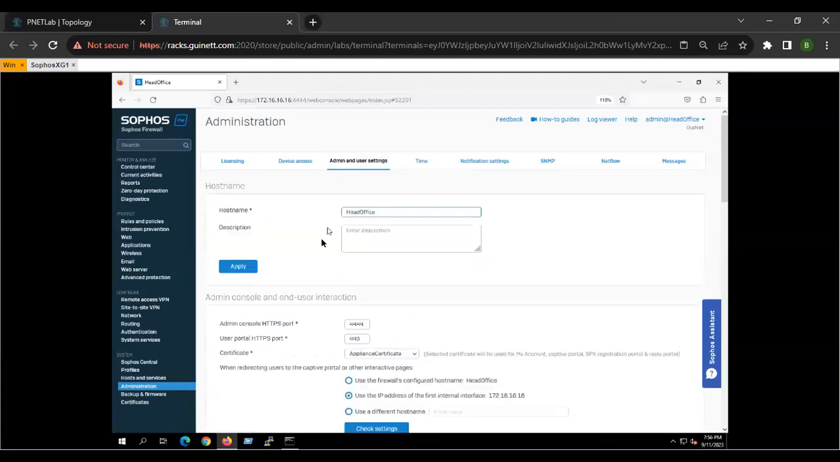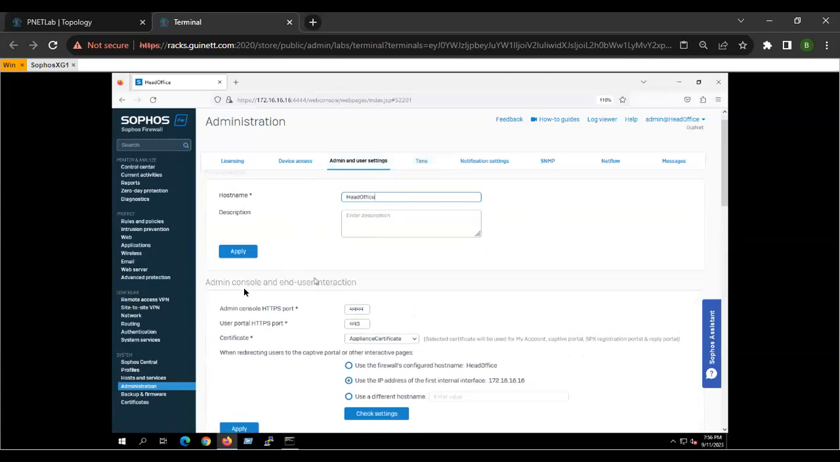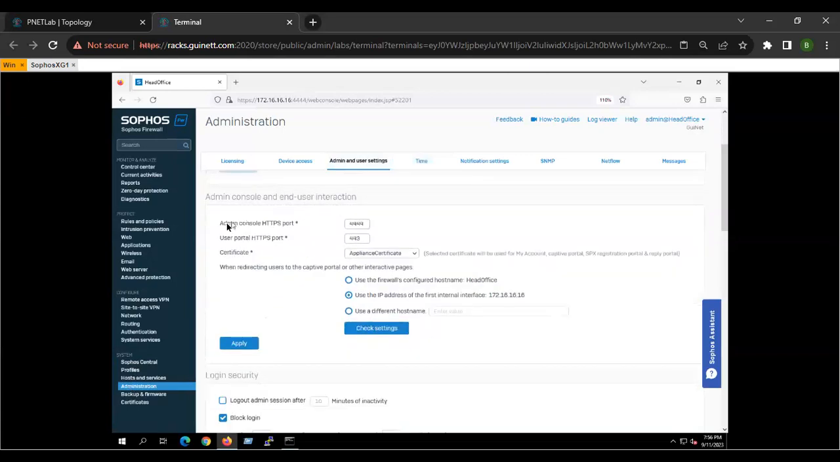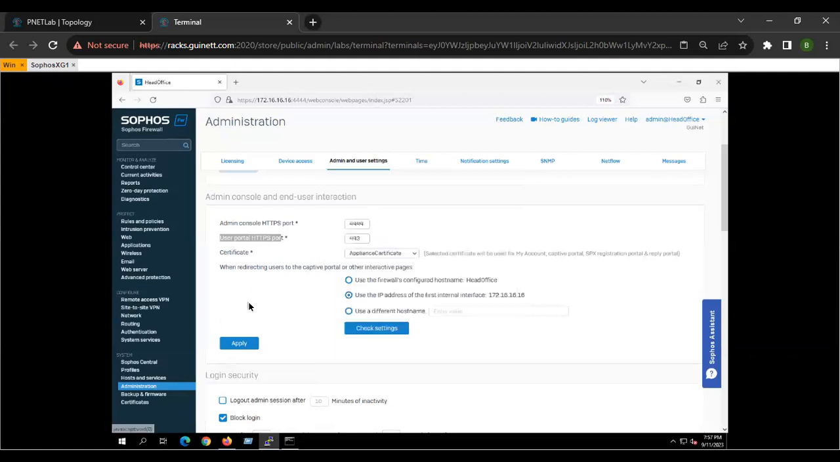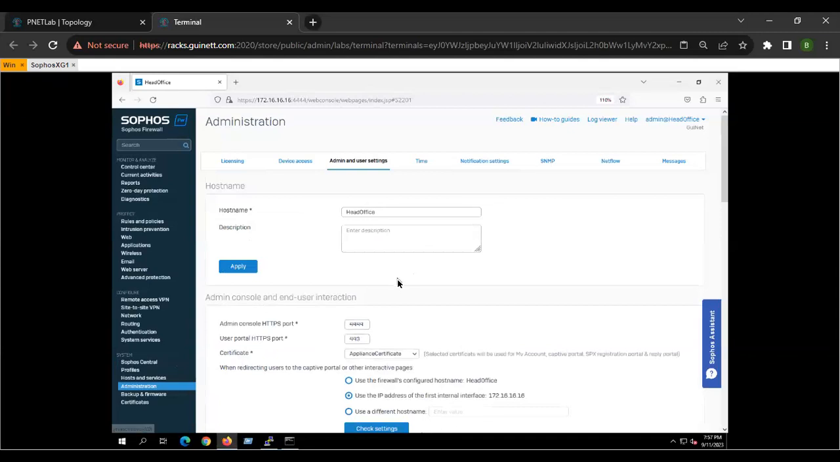Here you can go to system administration, admin and user settings. You will see admin console and end user interaction. You can change the GUI port that is available and the user port that is available. This way you can change the ports. All right, we will continue tomorrow. We will take SSH. We have GUI, we have SSH, we have console. As a best engineer, we should have access to all the services, even console, GUI and SSH. We'll continue tomorrow from here.